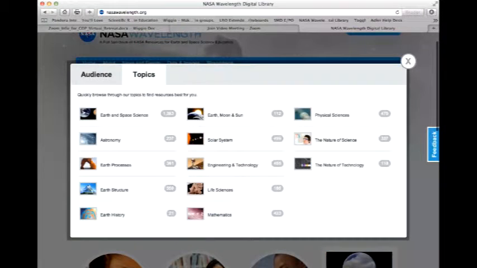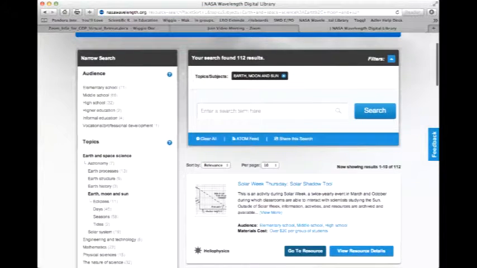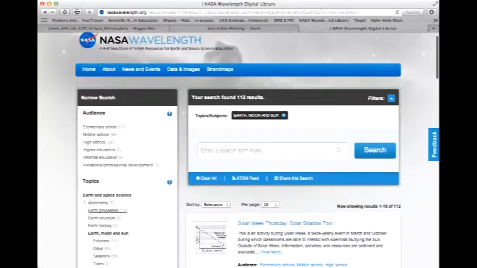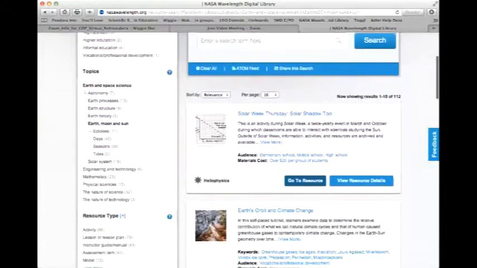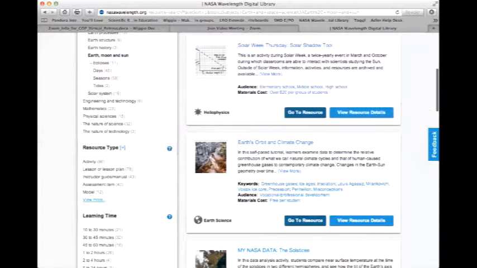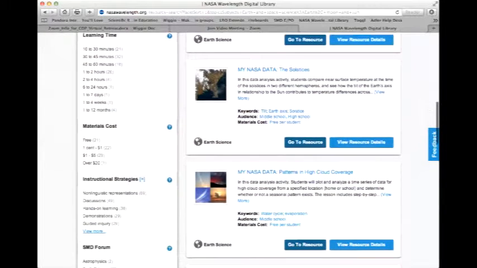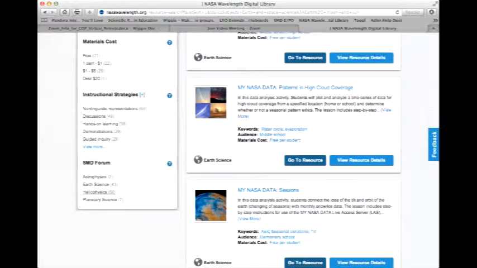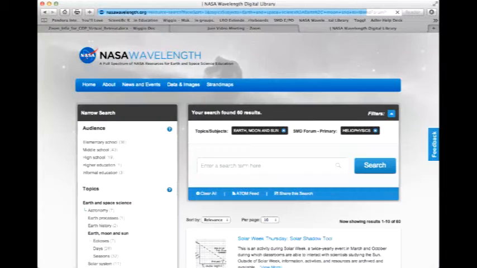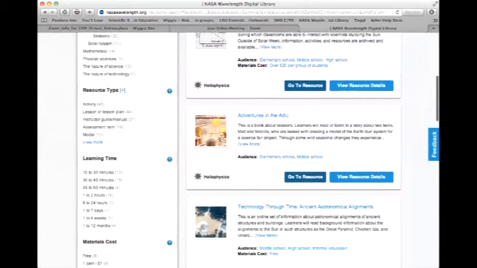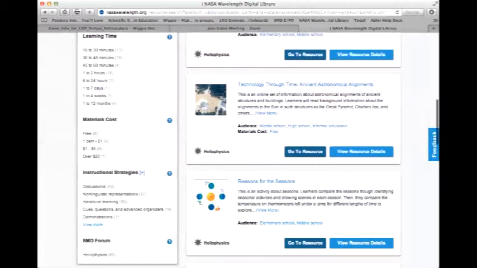You can also browse by topic. And here is how all the activities are arranged. So you can see that in astronomy, we have 237 pieces. So here's where we would find the heliophysics pieces, and even on the sidebar, you can start to narrow down. It will tell you the resource type, the learning time, the material cost, maybe you want to focus on an instructional strategy, and also the SMG forums where these activities are located. So if I click on heliophysics, these would be all of the ones found in heliophysics.